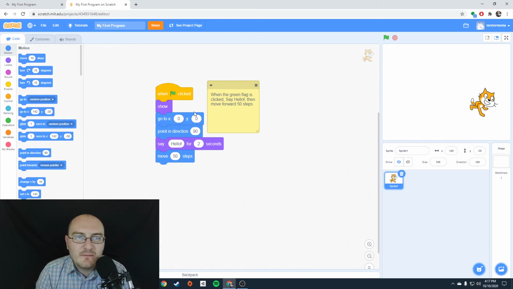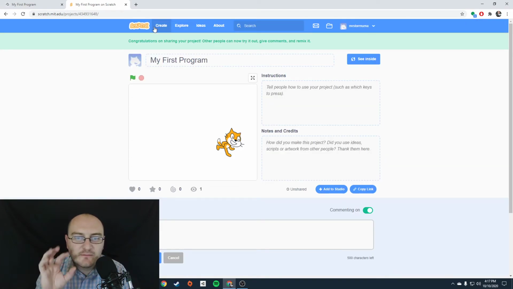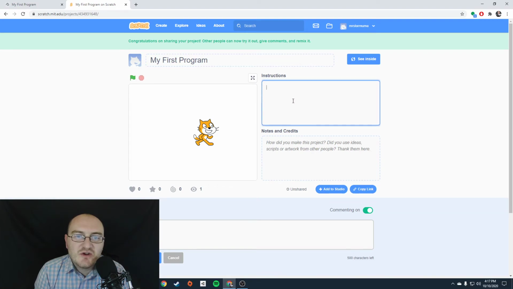Okay, so now I have my project completely finished. Now I need to figure out how to turn this thing in. So what I want to do is I'm going to come up here to this orange button called Share. And when I click Share, it's going to bring me to this page. This page will allow me to run my program, see what happens. It'll allow me to give instructions to the user, such as, click the green flag, right? That will tell me what I'm supposed to do in order to get this to run.